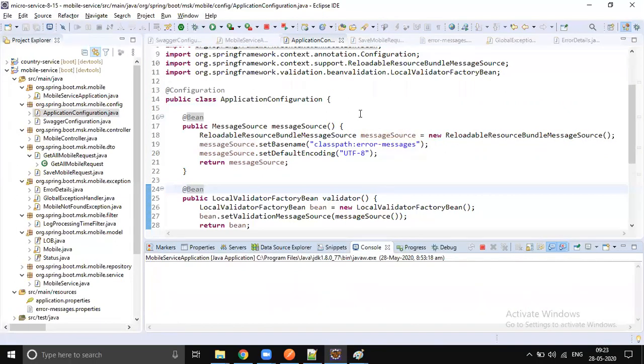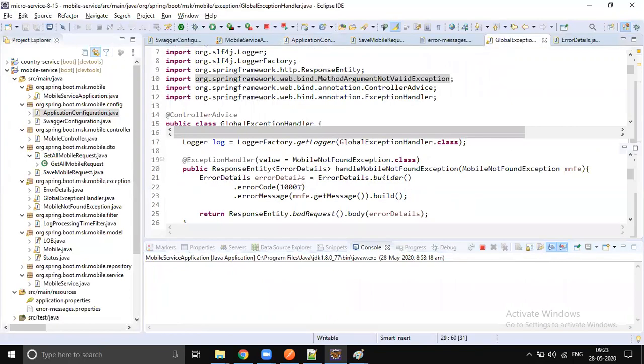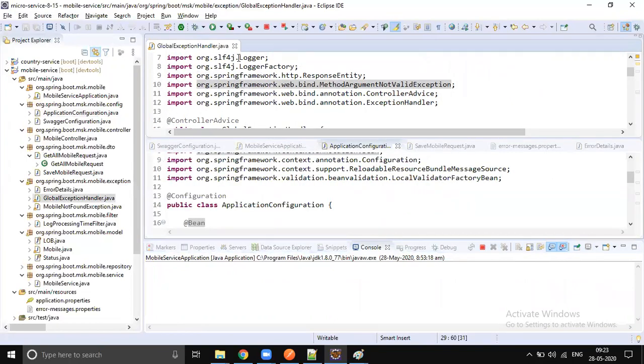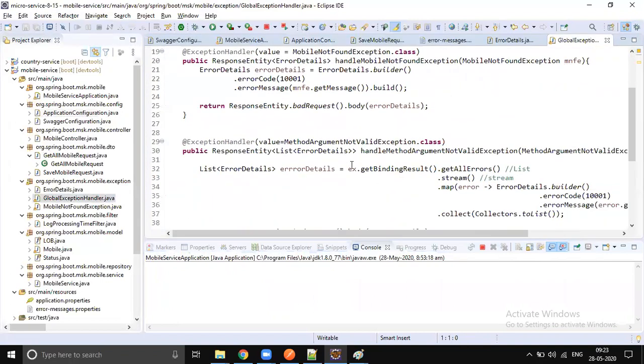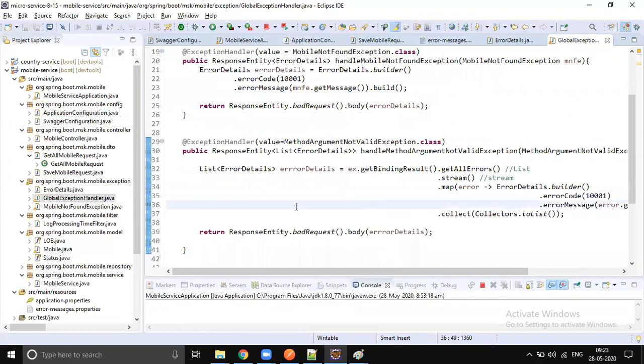And finally, this process will throw method argument not valid exception. So you should handle that using our global exception handler. We should convert default error messages into user-friendly error messages, right? Default error messages into user-friendly error messages.